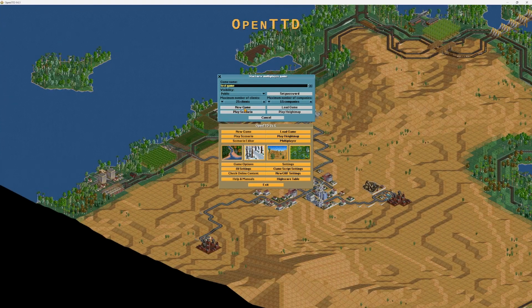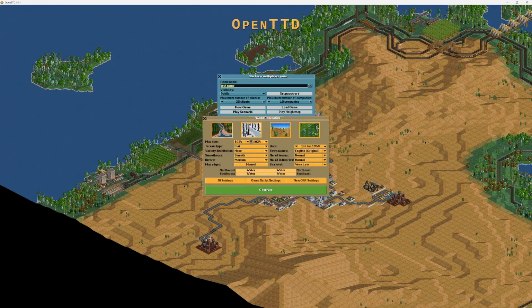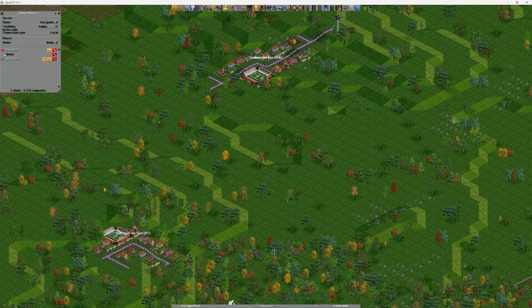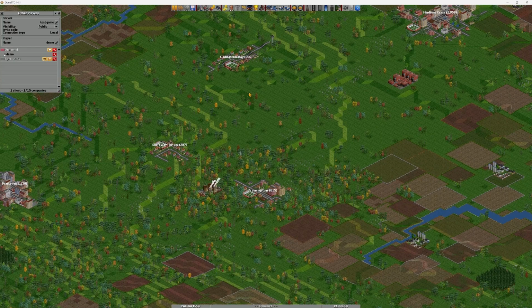For the sake of this tutorial, I'm just going to quickly press new game, and we have the standard single player options here, which is to choose the biomes, the terrain type, the rivers, etc. Nothing out of the ordinary here. This is just the standard metrics that you use on single player games, and then we go ahead and press generate. Now from here, the server is created.